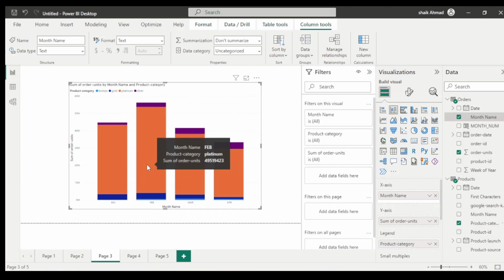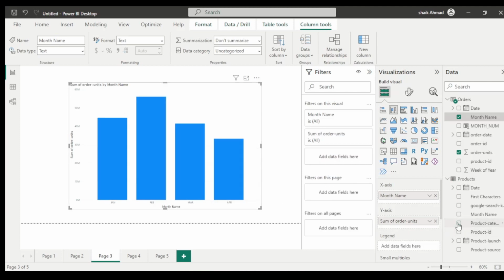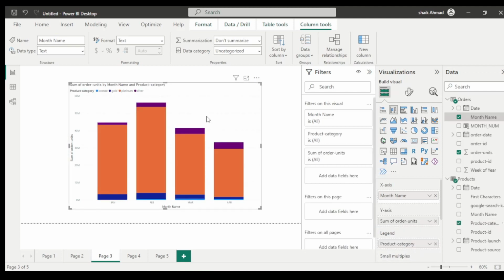From the earlier bar chart we can observe that most of the orders came from February. So from February, what amount of platinum orders came? For that purpose, with the product category we can know that. That is the magic here, that is the beauty here.